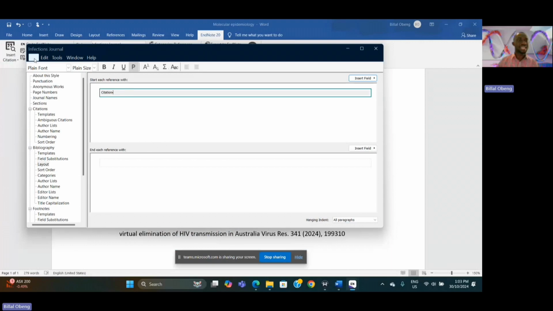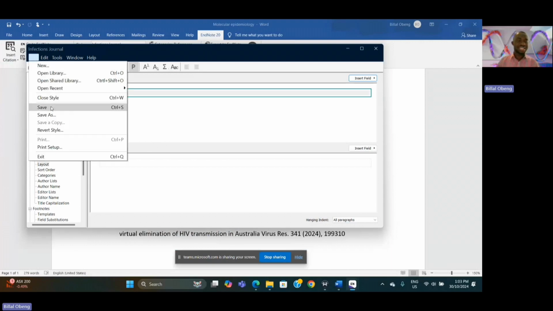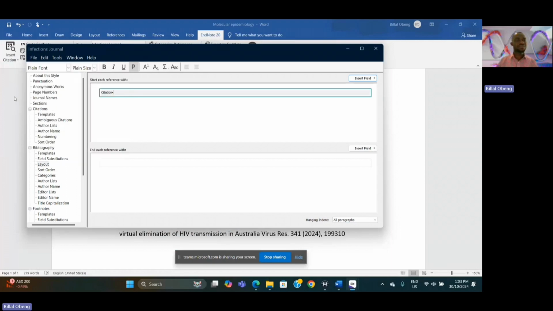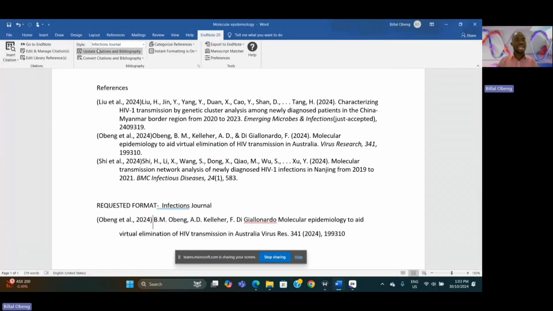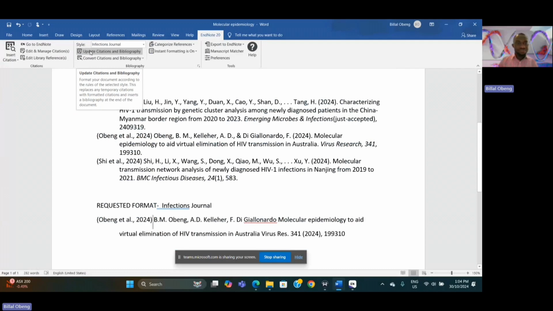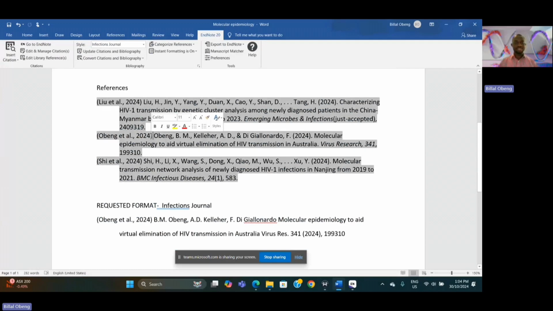So let's save this again. Iterative process. This time we are not going to say save as, we are just going to say save because it is already in the system. So save, go back, and then update, because already the style is Infections Journal. So we only have to update the citations. All right, now when you update that, you see that now we have a space here. So we have solved the first part of the problem.